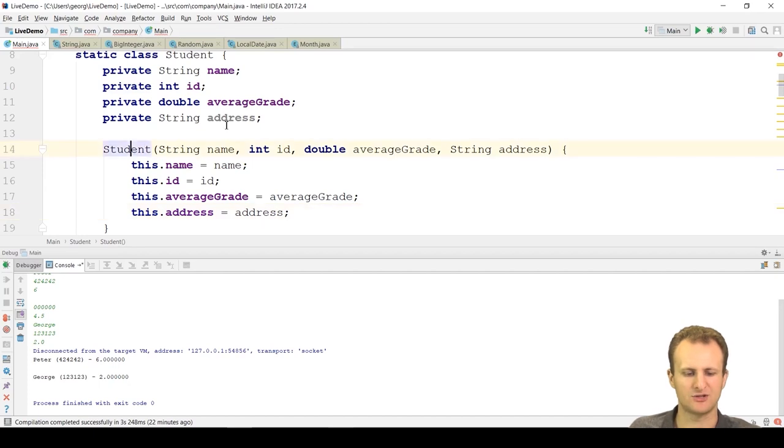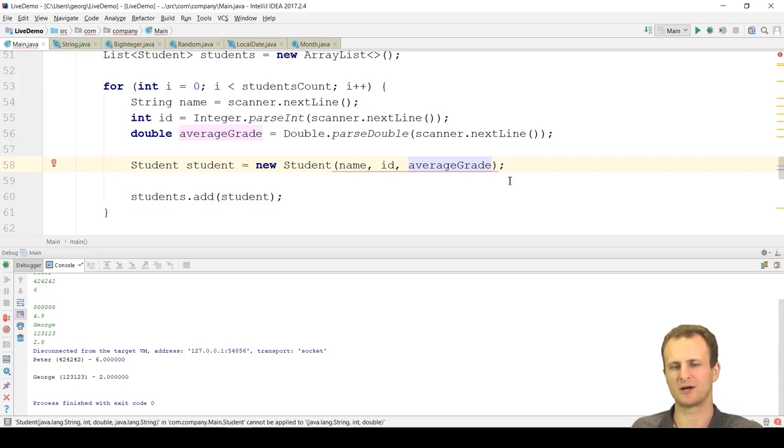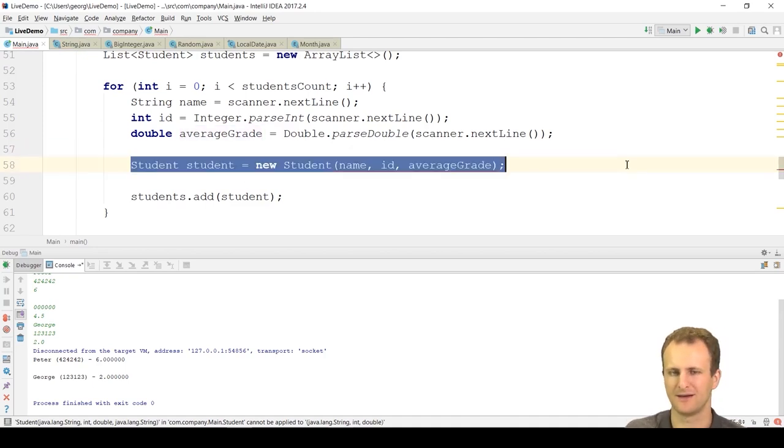And now IntelliJ will automatically inform us of all the places where we also need to add this. Whereas in the case where we set the fields manually, we could forget some of the places. If we have a lot of places where we initialize students, now in this case we only have one, but if we had multiple places where we initialize students, it would be a problem. Why? Well, because we'd have to hunt down each and every one of them to add the address setter there, to call the address setting, to get the address from somewhere and set it to the object.